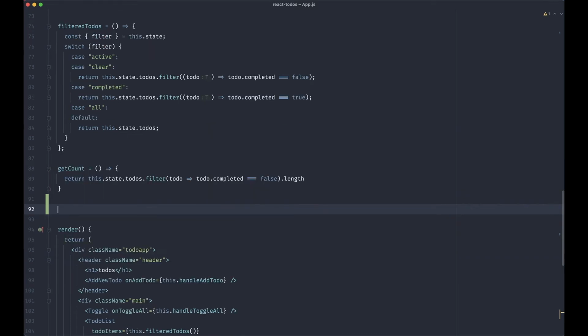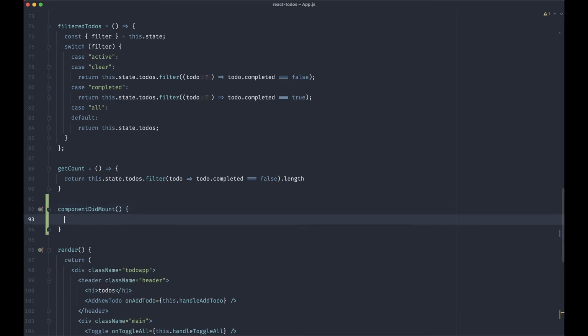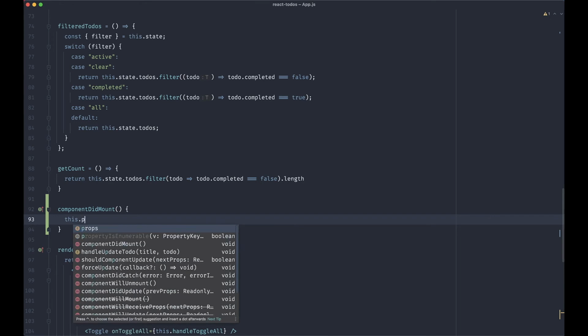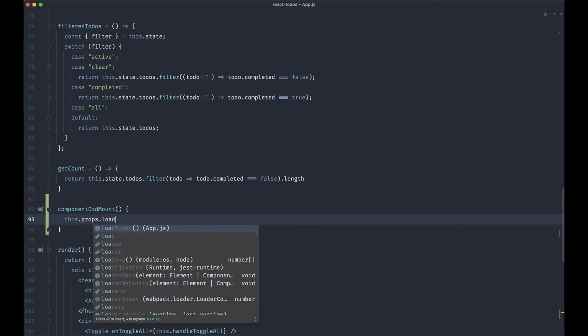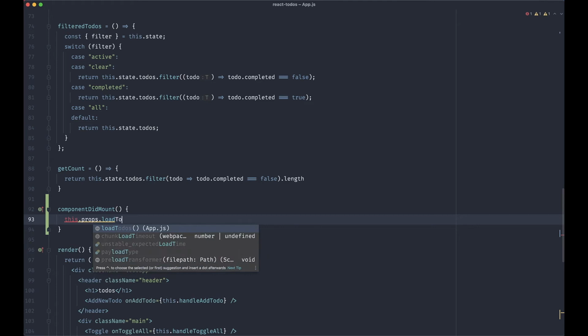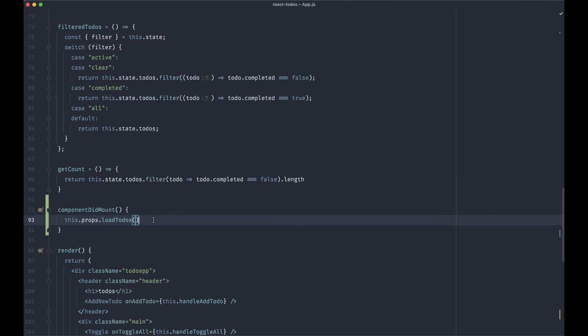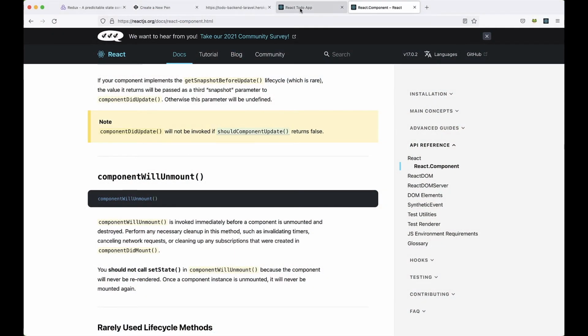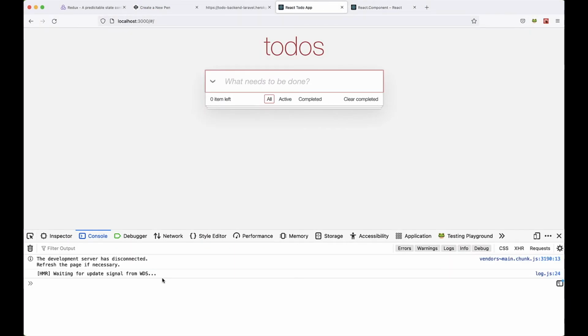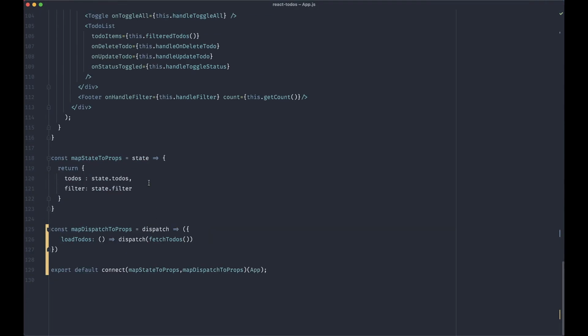We need the componentDidMount lifecycle hook, and here we will say this.props.loadAll, or we called it loadTodos, right? Let's just confirm. Yep. So this means that as soon as this component mounts, it will make the call and hydrate the state with the function that we'd written. Okay, so that means if we go now to our browser and have a look, we don't see anything yet, so let's just have a look here.